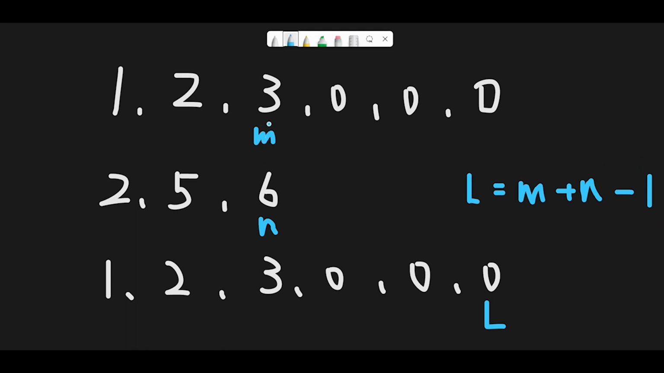So let's begin. First of all, we compare 3 versus 6. So 6 is bigger than 3, so we put 6 here. And then in that case, we move n to next. Also, we move the last pointer to next. And then again compare 3 with 5, and 5 is bigger than 3, so I put 5 into the last pointer here, 5, and then move next, and then move next.